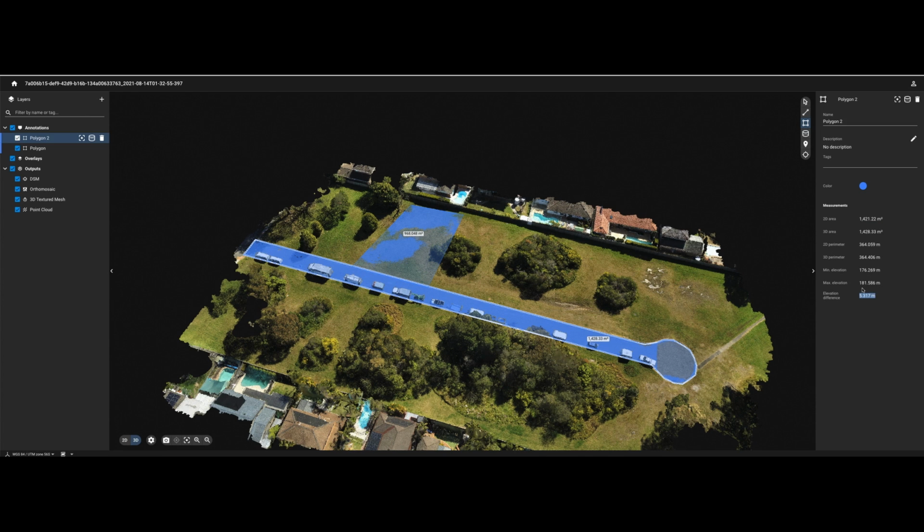To do a volume calculation, similarly select the area in question that you want to calculate. It will show you the area, perimeter, minimum and maximum elevations, and then below that you can select the various types of volume you want to calculate.